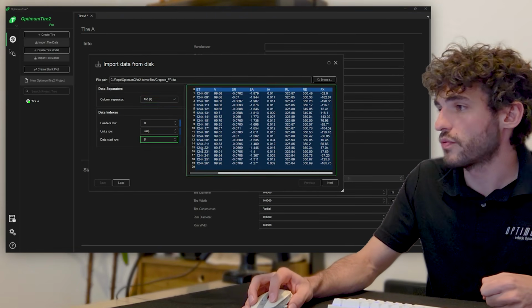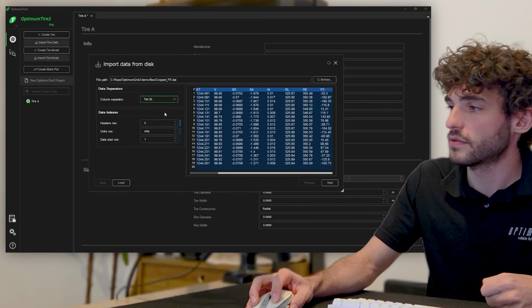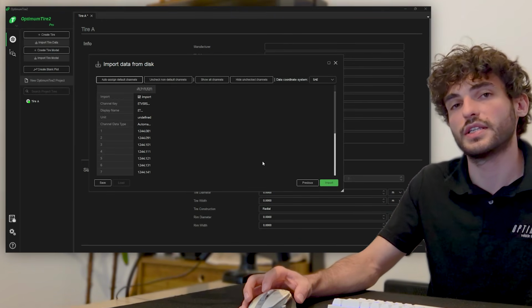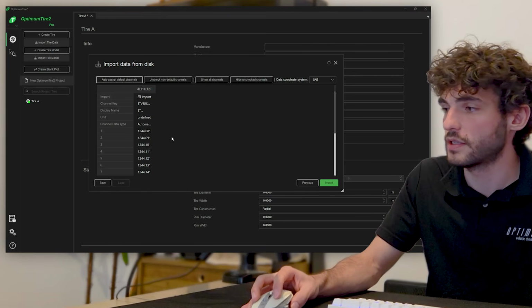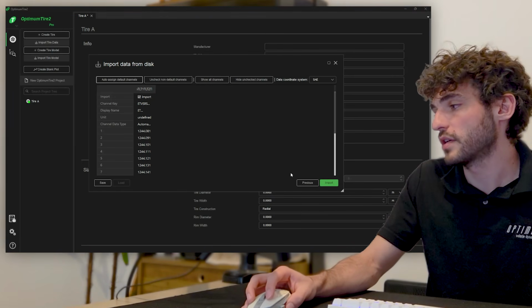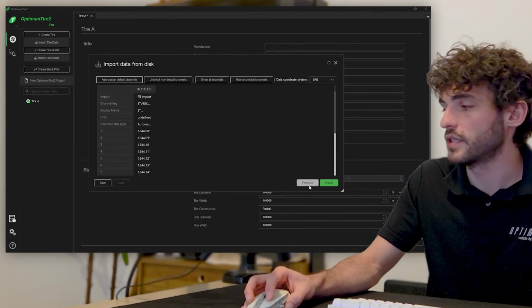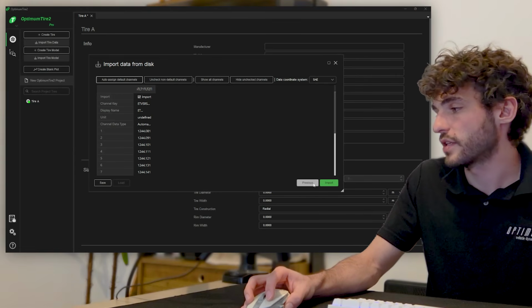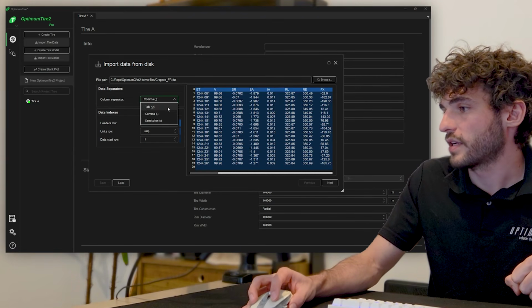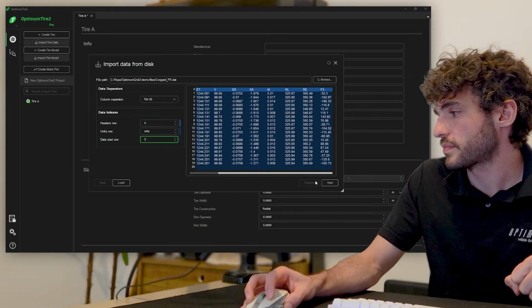If you have a wrong column separator here, so for example, let's set it to comma, you can see that the channels were not detected. They're all under one channel. So that's a good way to know if your data is being imported successfully. So let's go back and set it to tab.